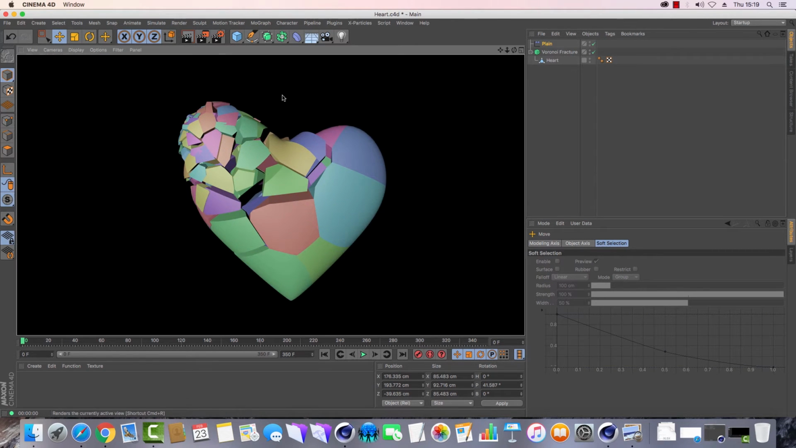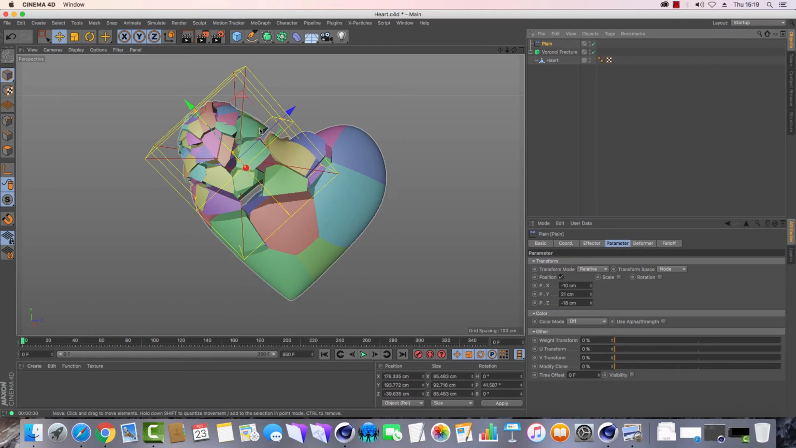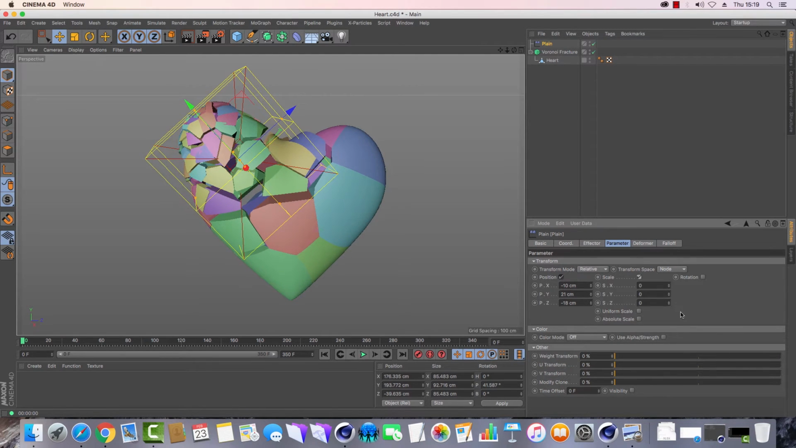Let's see what that looks like. Okay, it's looking kind of cool. Yeah, I like that for now. I also want the bits that have broken off to be slightly shrunk, so as if they're kind of fading away a little bit as they have been broken off of the heart.